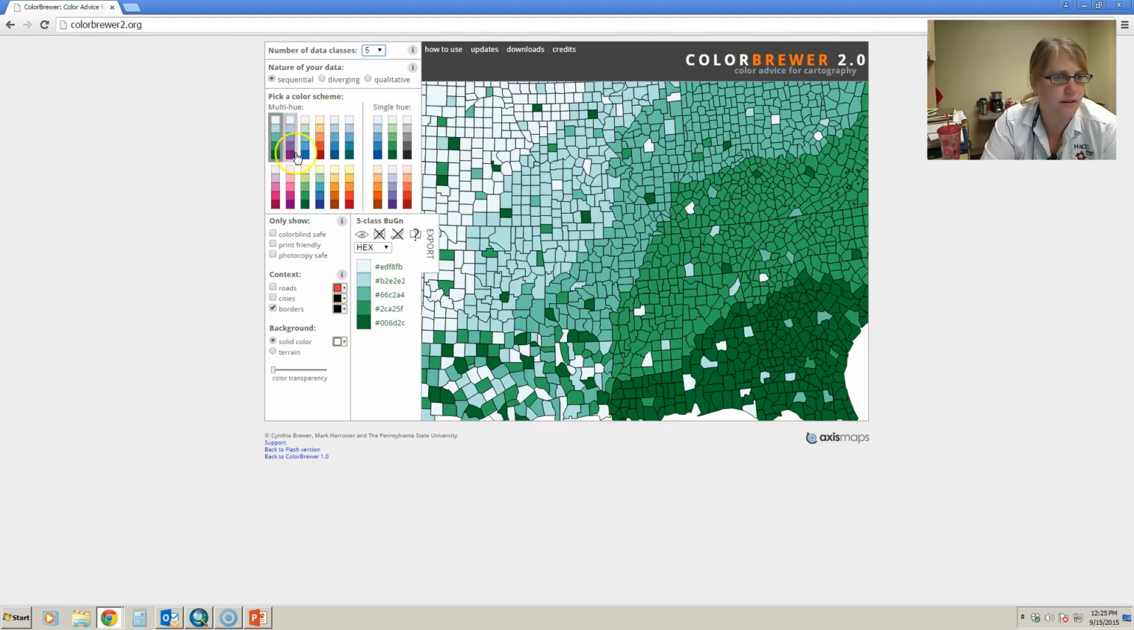And then you can pick either a single hue color scheme or a multiple hue color scheme. And I'm a big fan of the multiple hue because one thing about the single hue, sometimes the colors can look very similar and it's hard to distinguish the colors. And when you can't distinguish the color, your map is useless because then nobody knows what category it's actually in.